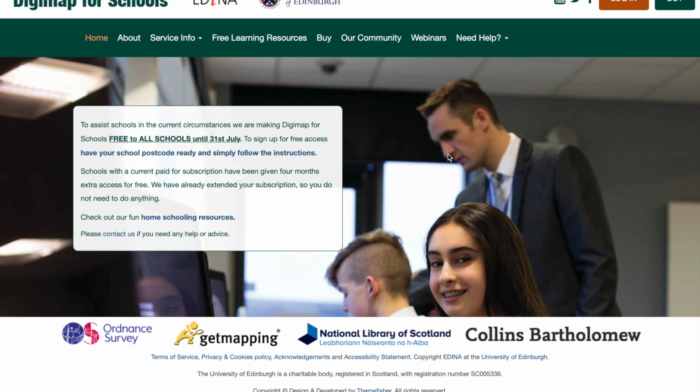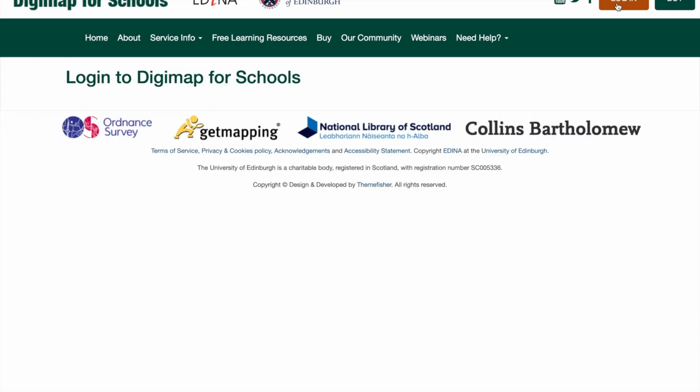The first thing you need to do is go to the Digimap for Schools website. This can be done by a Google search. It's important though you add the for schools bit, because there's also a separate digimap which is actually for universities, and our username and password won't work for that.